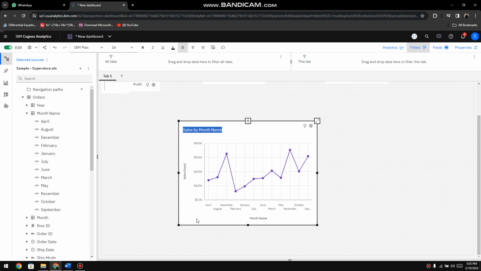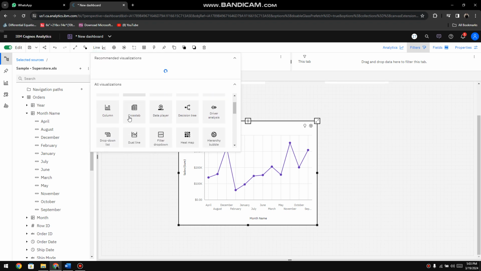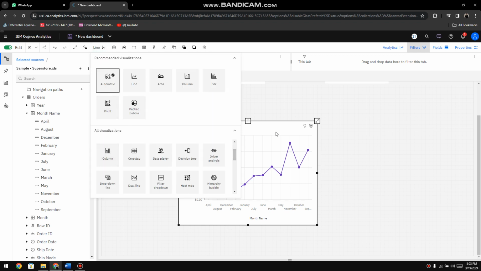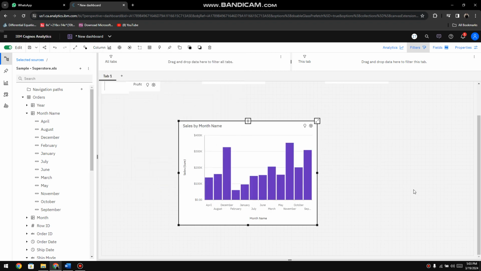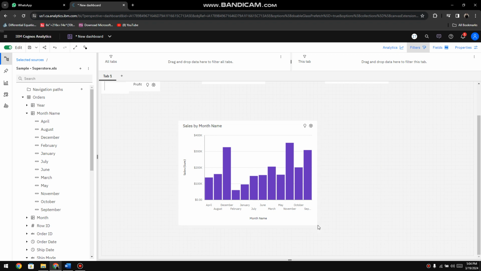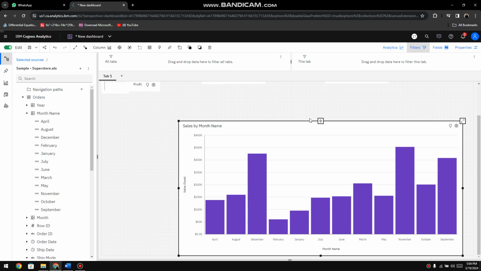Here we have a visualization, but it is not much interesting or visually pleasing, so we will change it to a column visualization. So here we are presented with the sales in each month.